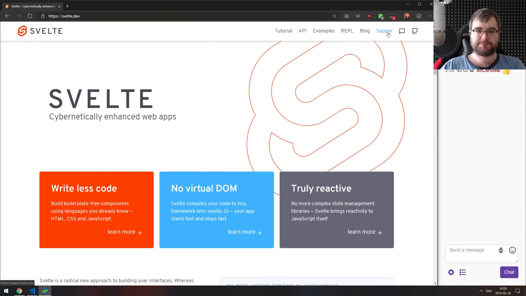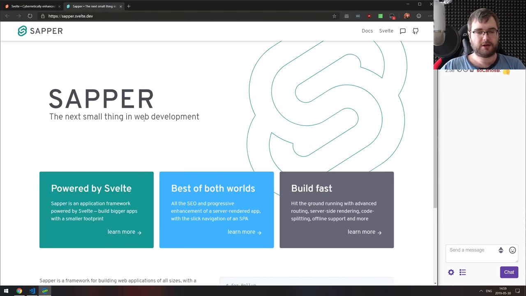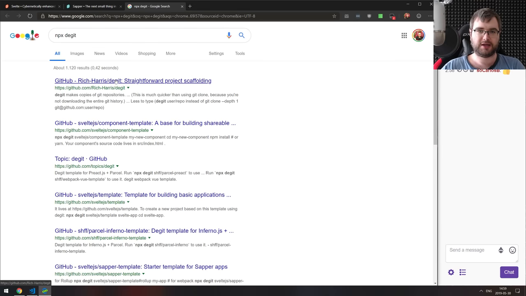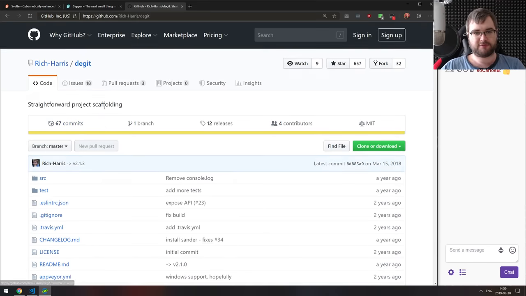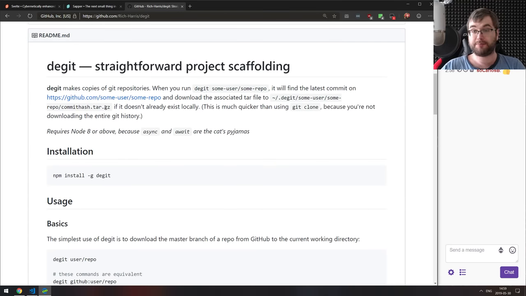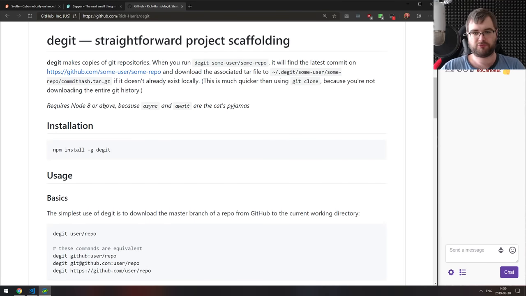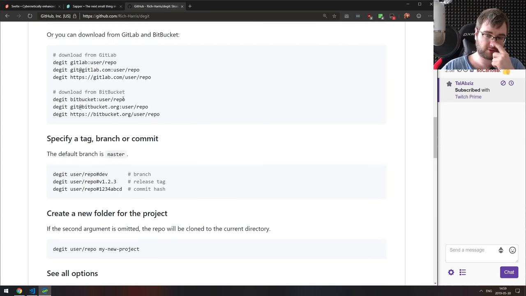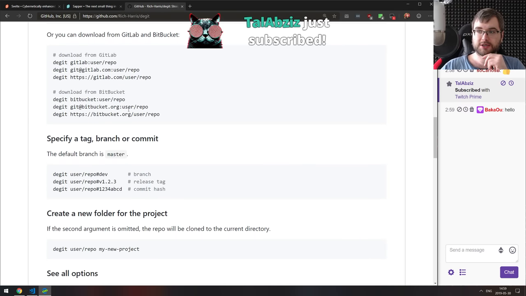All right. So we got Svelte, we got Sapper. I guess let's get started with Sapper. I believe they use this degit or degit. I'm not sure how to correctly read that. The scaffolding tool that is based on Git, basically. So it just takes the Git repository and clones it and does some additional stuff. So pretty straightforward, really.